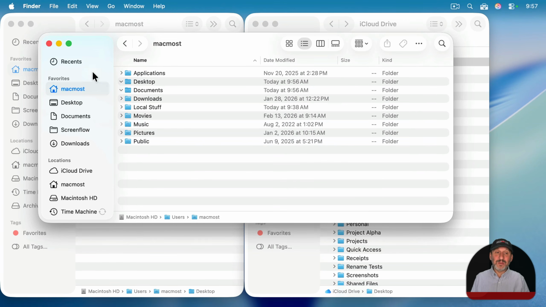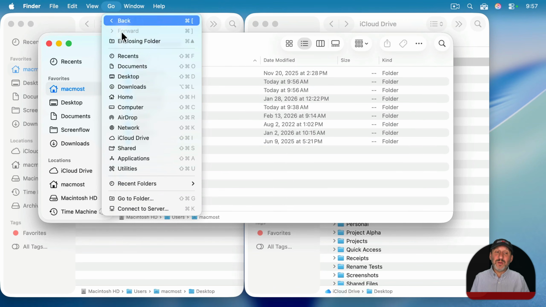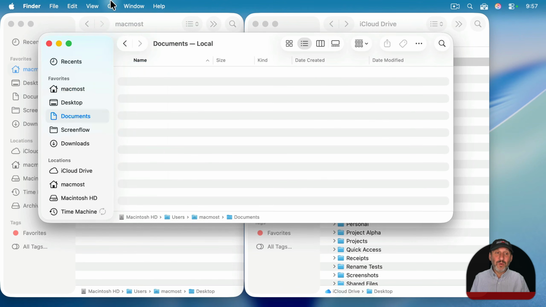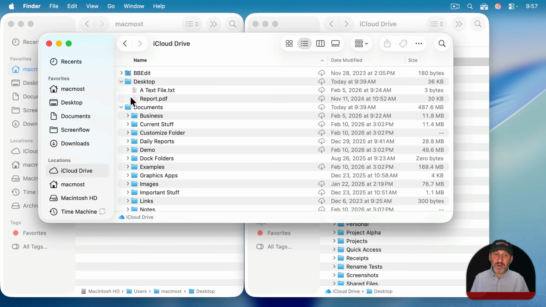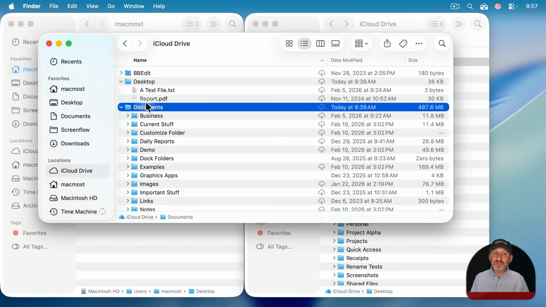The difference now, though, is if I use the Go menu and go to Documents, or go to Desktop, or look here on my desktop, it's looking at the folders in the local home folder, which have nothing in them. However, if I go to iCloud Drive, or simply click on iCloud Drive here in the left sidebar, I could see both of those folders there. So all my stuff is still there. There's no problem. It actually hasn't moved at all.